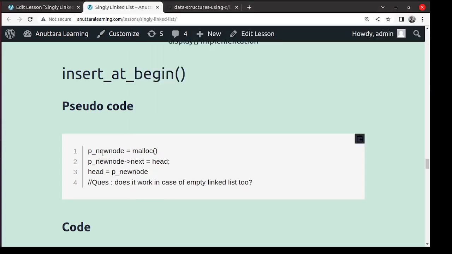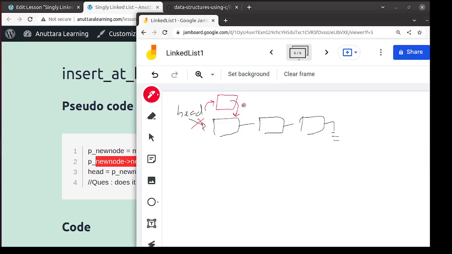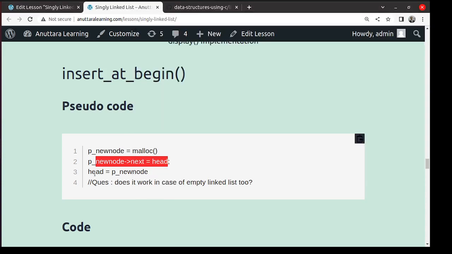So the pseudocode would be something like this. We do a malloc of the new node, we connect the next to head. So that's step 1. This step 1 is done first, and then the head is set to the new node. That's step 2. So that's what we do.